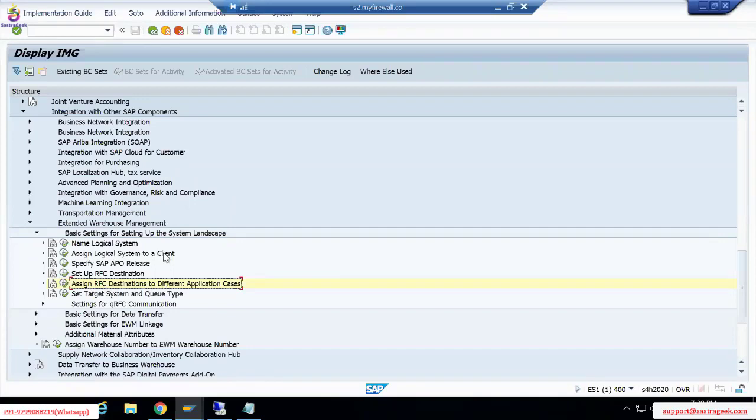Okay, now once we have maintained this particular one, there is something called assign RFC destinations to the method and BAPI calls. So where do we do that basically?